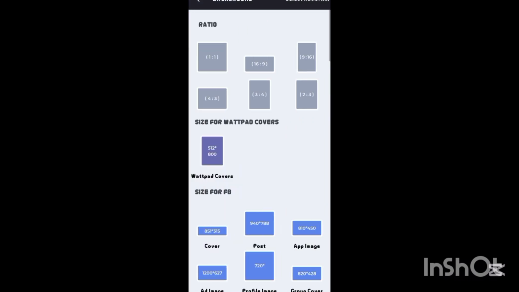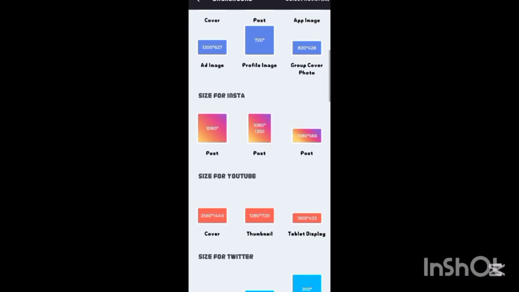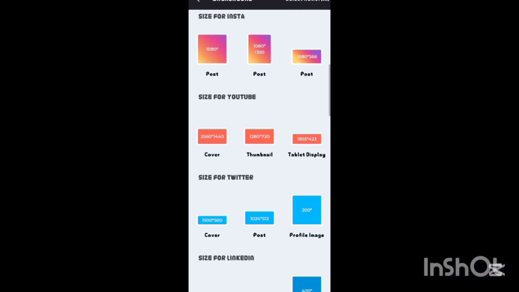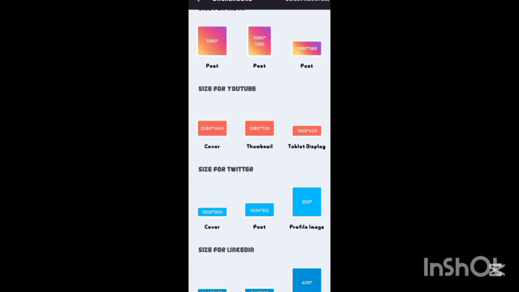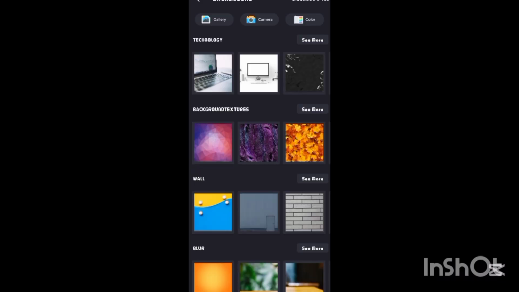So when I click on create, it's going to take me down to where you see backgrounds you can use with sizes. So you see here size for YouTube. You see YouTube cover, YouTube thumbnail, tablet display. So we are using thumbnail. So I click on YouTube thumbnail.